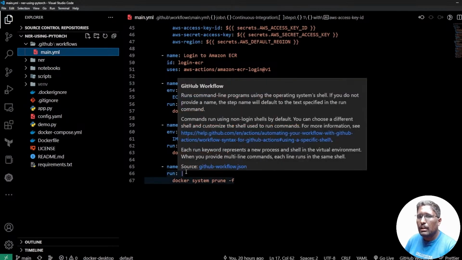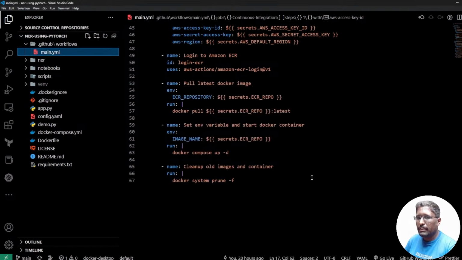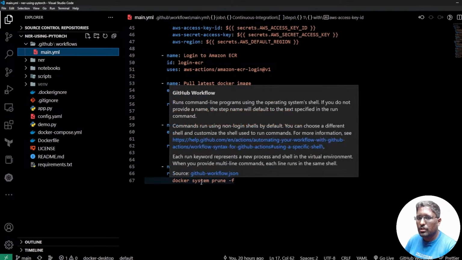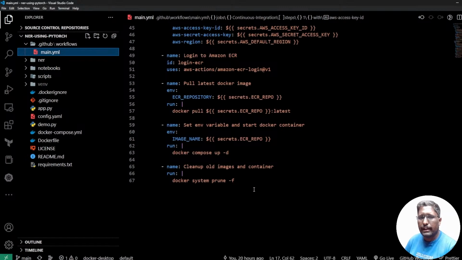And then next is to clean up the old images in the container. So we'll use docker system prune -f. So it will delete all the previous old images itself. So yeah, this was it about the Docker GitHub workflow. So now we will see how the GitHub runner is set up.